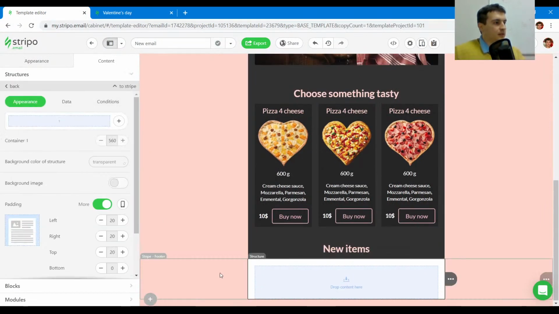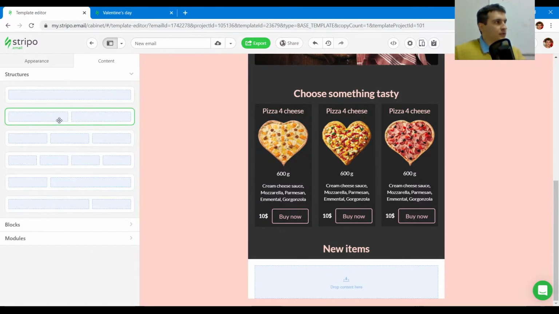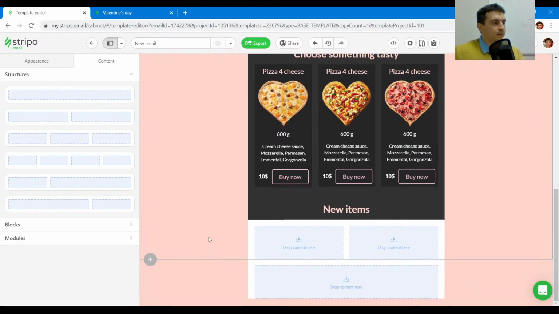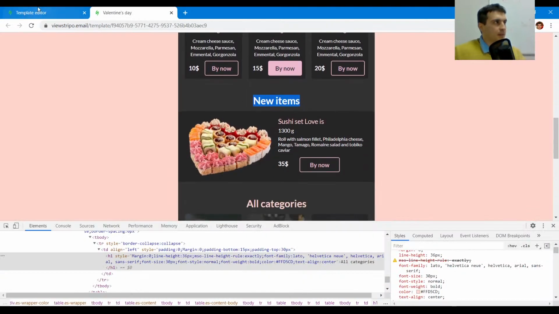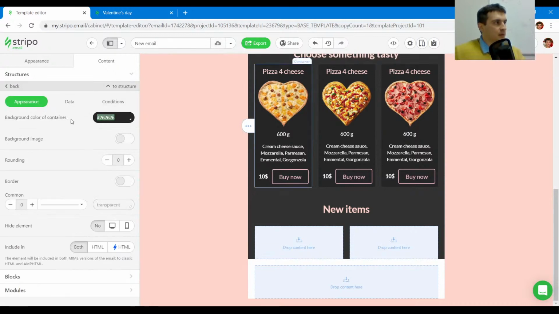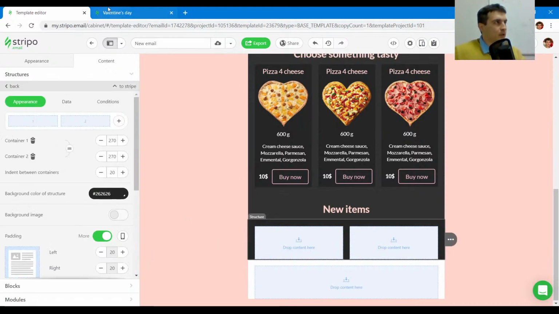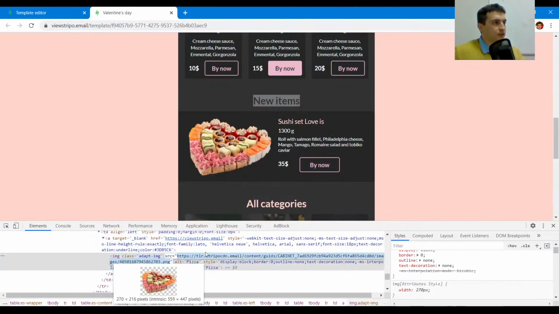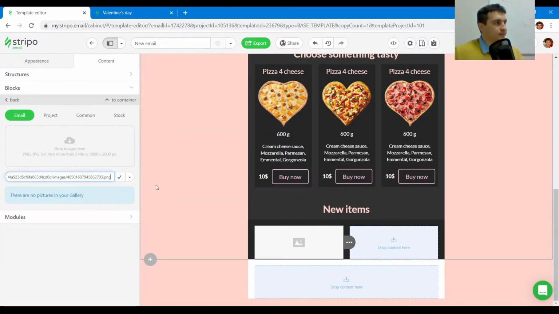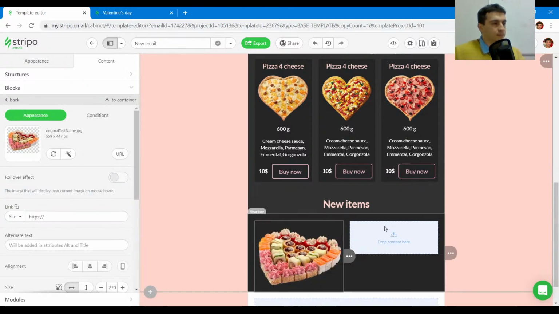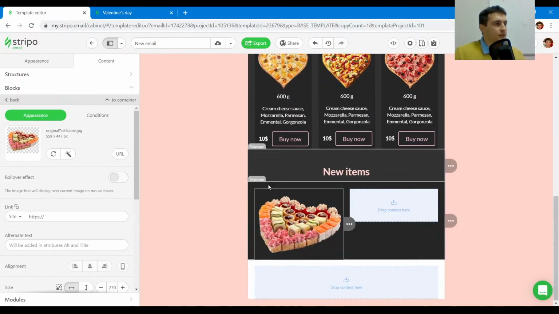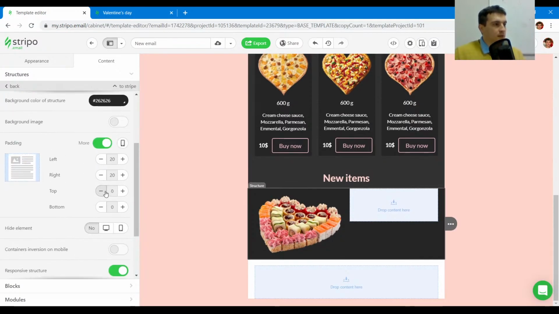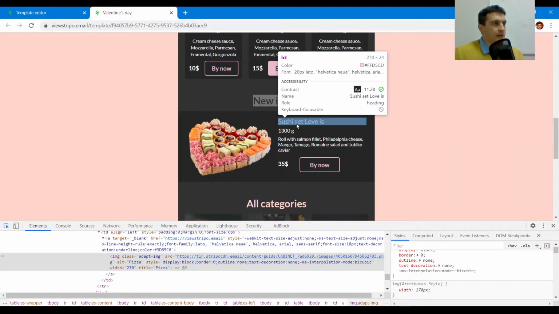and create one more structure in this stripe with a couple of containers inside. Let's do it. Probably we should use this color and this image, of course. What about paddings? We have 20 pixels for the structure. This way.